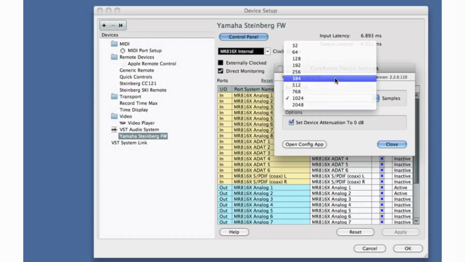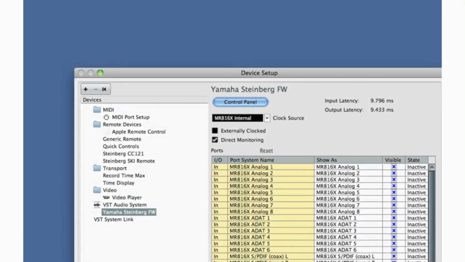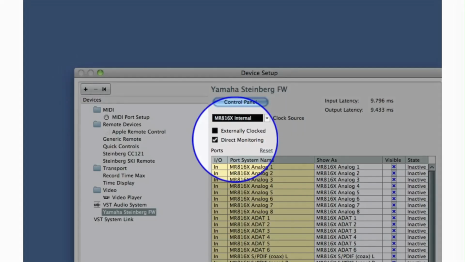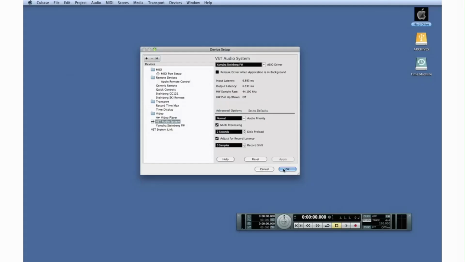The better way to eliminate latency is by using direct monitoring, if your interface supports it. Direct monitoring sends the live signal back to the musician directly from the interface before processing, so no latency is introduced at all. We now have the MIDI and audio devices configured. Let's look at how to set up the various connections within Cubase so we can begin to record.